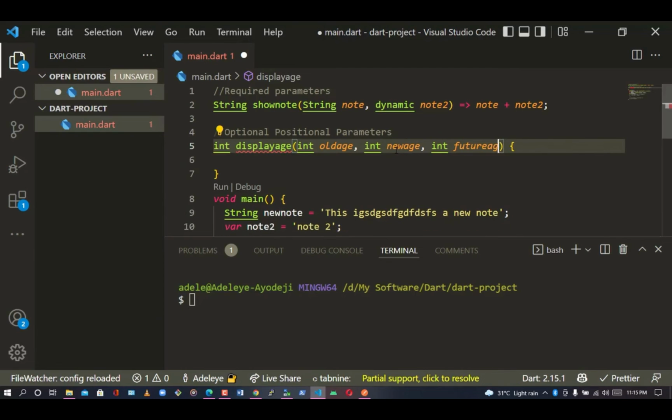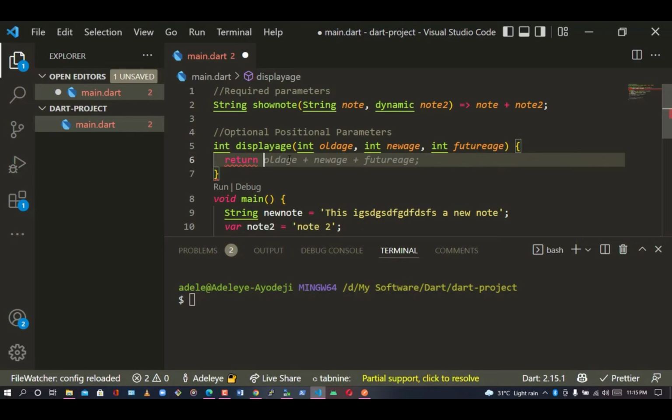Future age. Okay, so here now we have old age, new age, future age. So what we want to do is return it so that we can print it, then we add it up together. So we add old age plus new age plus future age together to get the final age, which is the display age.